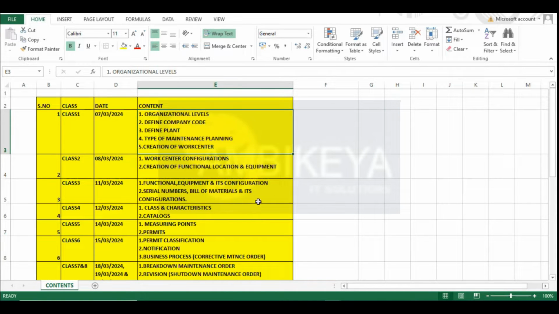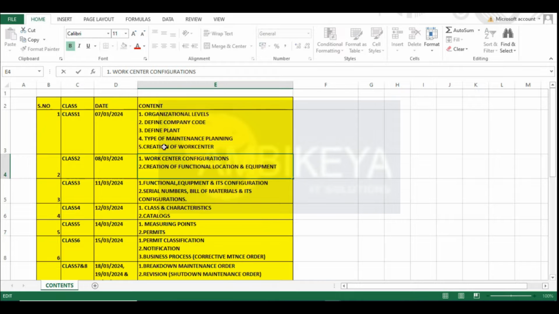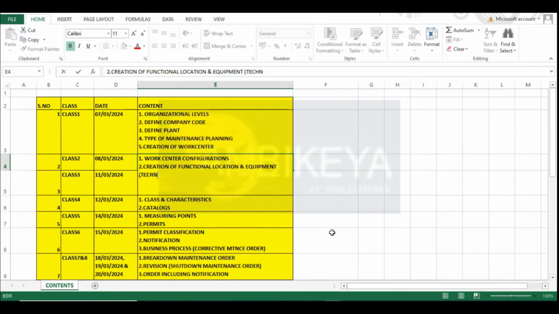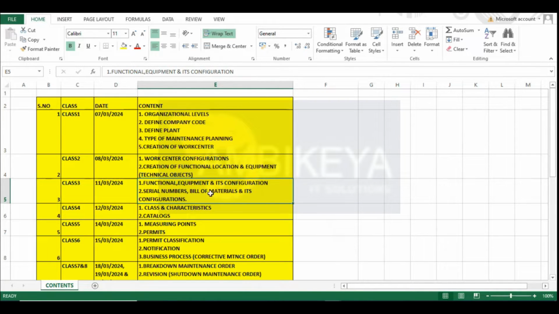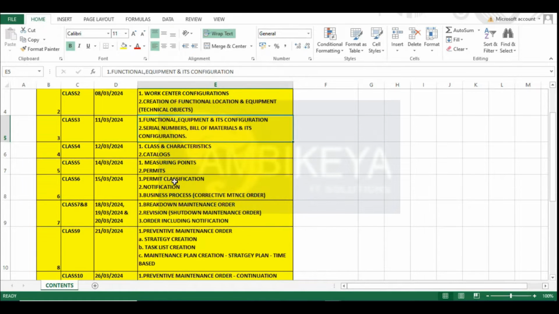Then we created a work center. Next, we have seen configuration settings and the master data. From here, master data starts, like creating a work center. Then there are the technical objects. Technical objects are nothing but a functional location and its equipment, and we have seen the configuration settings of it. And serial numbers, if there is the same construction type of the material, then the concept of serial number comes into the picture. And we have seen BOM, bill of materials, and its configuration settings.